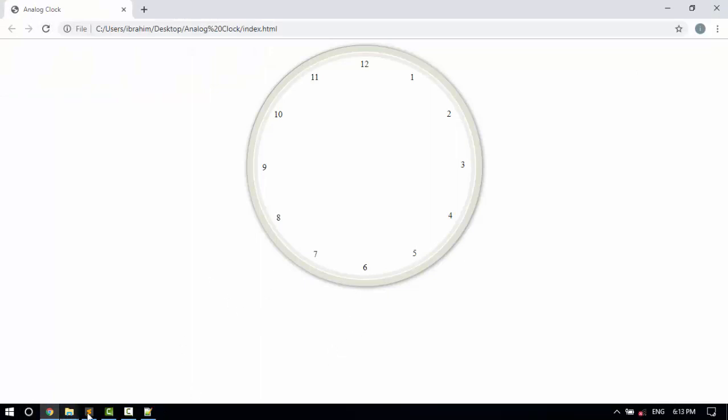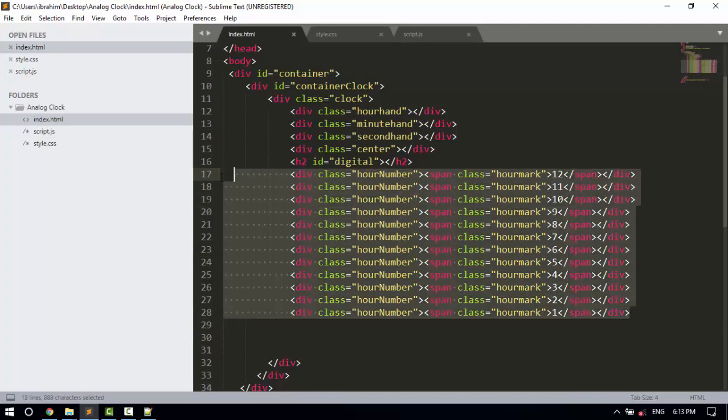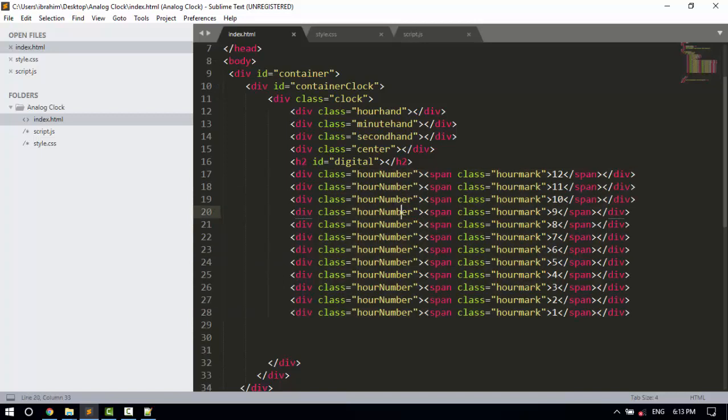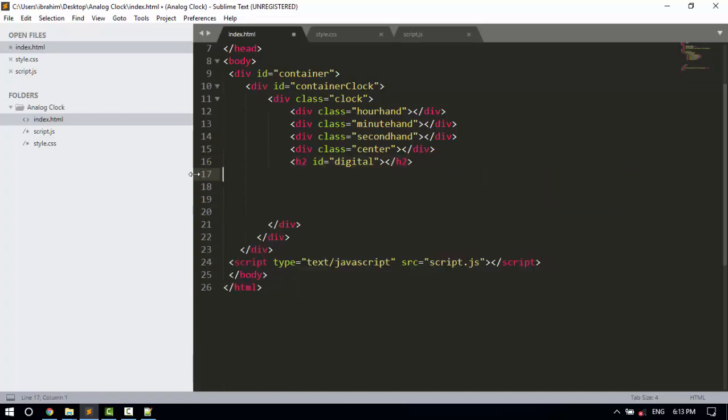Now let's go to the index.html. Here you see that these 12 divs, all of them are the same, the same structure, and you see the range between the numbers, from 12 to 1. So we can create all of them with JavaScript. I'm going to delete all of this from here and create all of them with JavaScript.